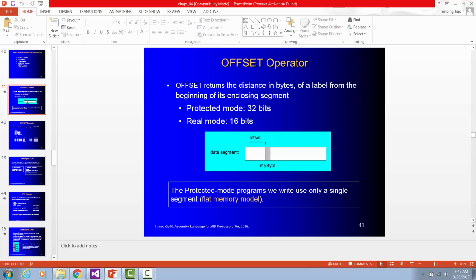First one is the offset operator. We can use the offset operator to get address info. Offset returns the distance of a variable, or you could say a data label, from the beginning of your data segment. We have talked about the data segment. It's a storage location allocated for your assembly program. Each program will have a data segment that's part of memory space used for you to declare variables.